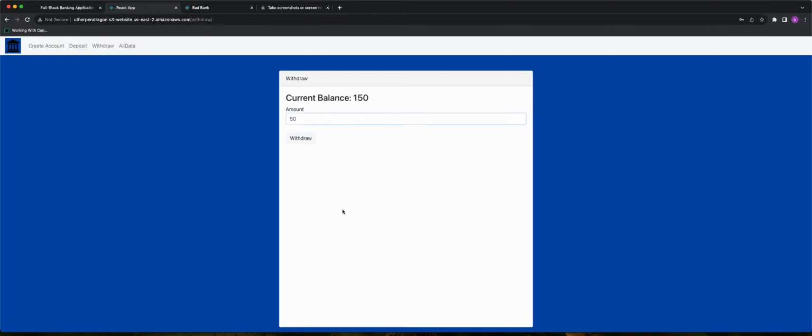Now let's go ahead and do the real number. We'll go ahead at 50. We'll go ahead and withdraw. Success. So go back to new withdrawal. It'll reroute back and show that the new balance is $100. I'm going to go ahead and go to all data just to confirm that that is the case. And there it is, $100 as the now most current balance.